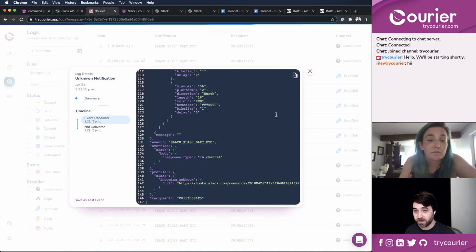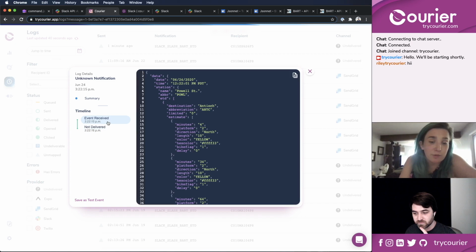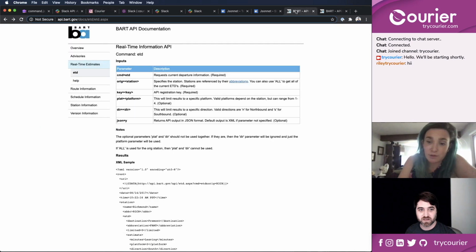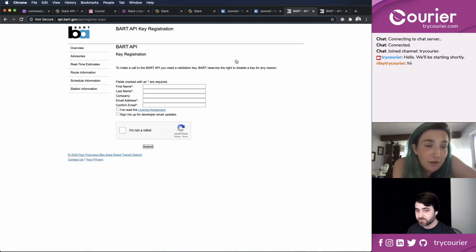So that's great. Do you have to pay for an account, or do you just go to BART's website and register to get an API key? Oh yeah, you just go over and register. I have a link in the README, but this is kind of what the API looks like. And if you go back over to Overview, there's this API validation key. You just fill out this form. They will immediately give you a key, but it takes about an hour for it to start working. So make sure you do that ahead of time.